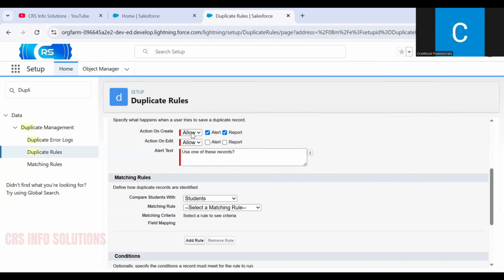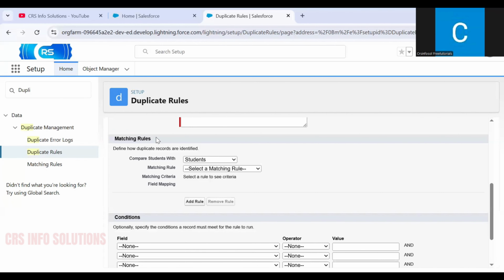If you choose allow, then an alert will be shown and the duplicate record will be created. And if you don't want to create it, then you can select block. So first I'm selecting allow. Here I will select the matching rules, which define how duplicate records are identified. So we need to select a matching rule on the basis of which the duplicate rule will work. It is giving us the label, which is compare student with.